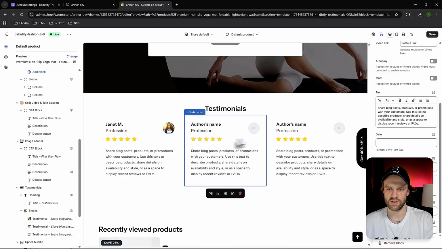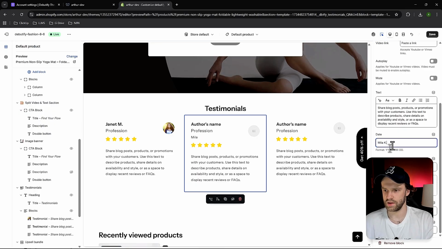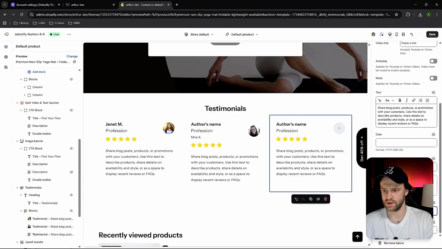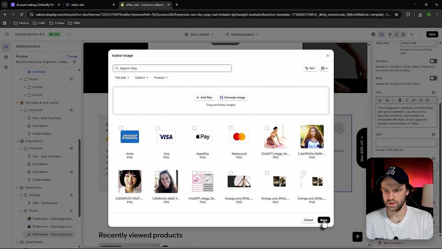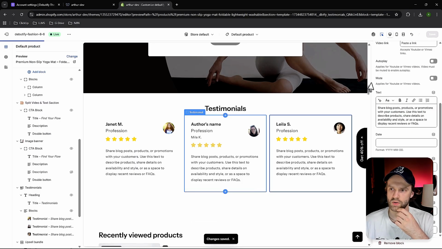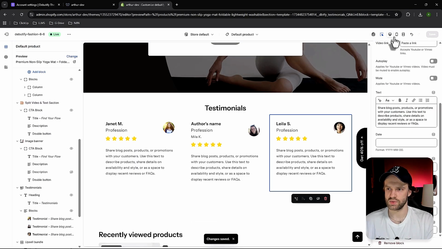So let's do the same thing for this one. Let's call her something like Mila K. Let's do the image. Let's add her, and let's do the last one as well here. Let's add the image, and we're going to say something like this. Okay, and we are good to go. So now we can save everything. And if we preview that in mobile, we should be good to go as well. Let's take a quick look.